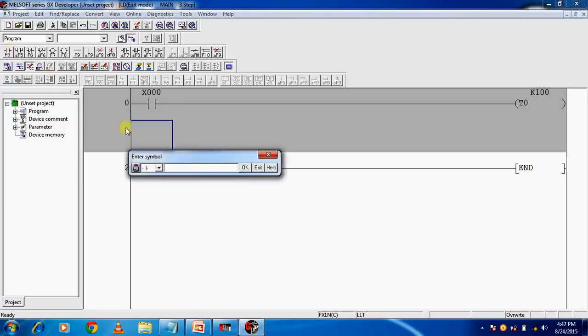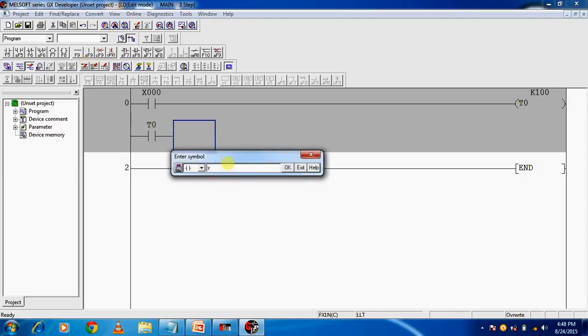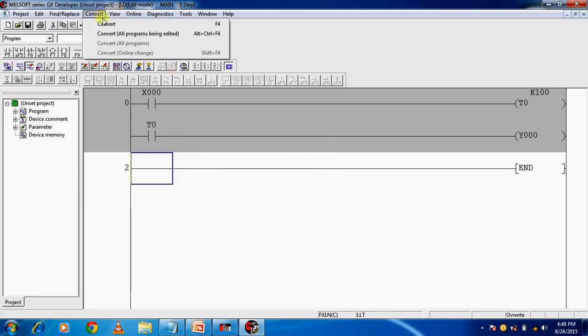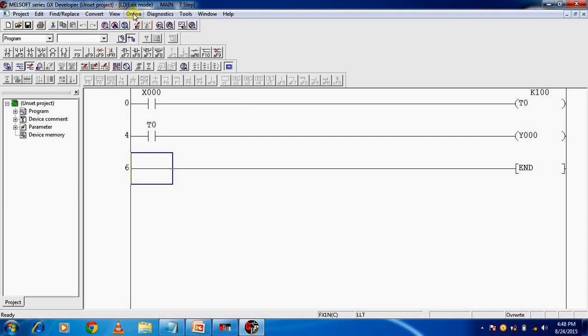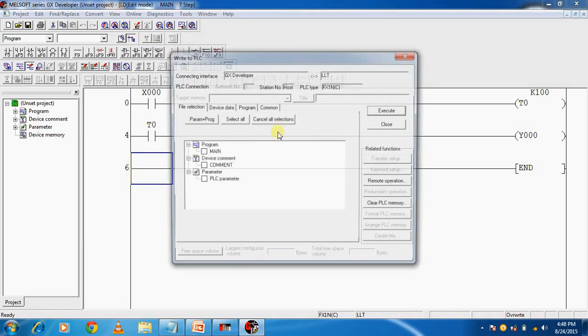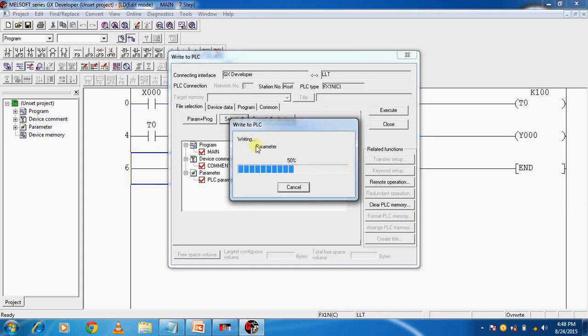And now the timer bit we can use, T0, and with the help of this timer bit we are going to connect an output, Y0. Now the same procedure: convert this program and then go to Online. Here you are seeing Write to PLC, click on this, select all, execute, execute write to PLC, yes, again click on yes, and the program is going to download into the PLC.